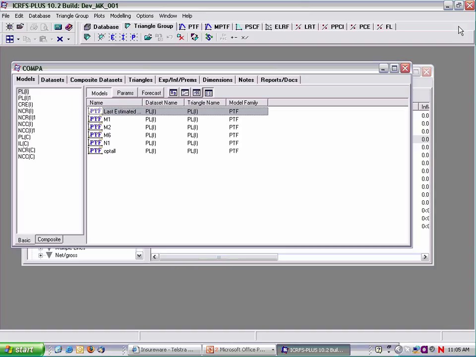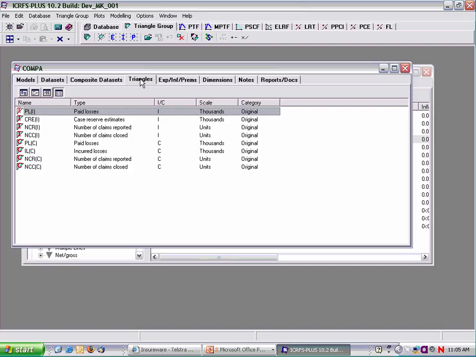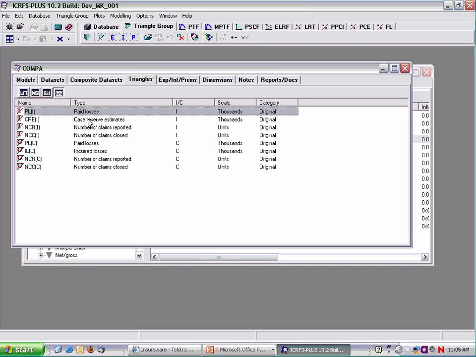Now, let's look at some of the basic objects inside a triangle group. And triangles, so we've got paid losses, case reserve estimates, number of claims reported, number of claims closed. Paid losses again, but C stands for cumulative. The scale, is it in thousands, millions, whatever. Categories at original data, it might be simulated.